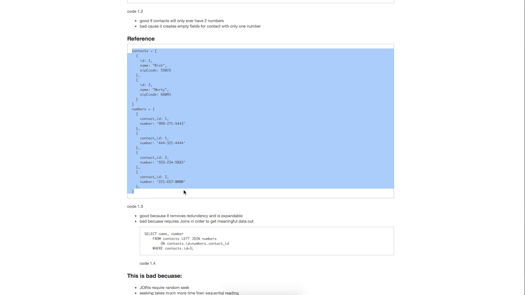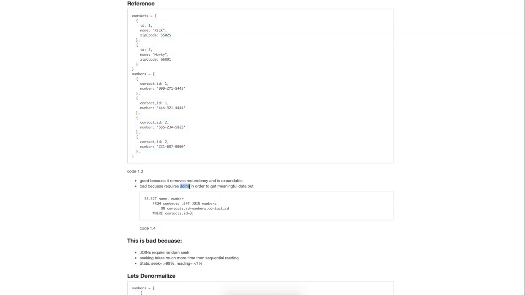But it's bad in ways because it requires a join table whenever you want to like find out what numbers does Morty have. So if we look at this SQL query and we put that as a 2 instead of a 3, that's an error, my mistake. A 2, we can see that we select the name and select the number from contacts and then join it with numbers, so the name comes from contacts and then the number comes from numbers.